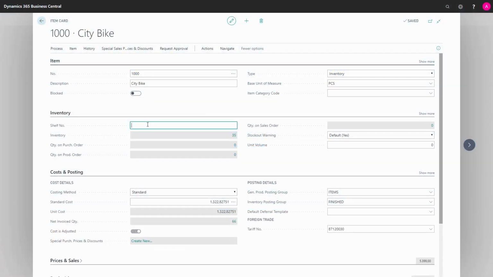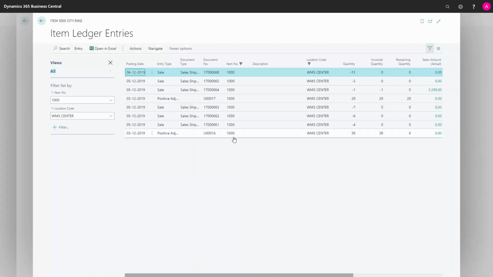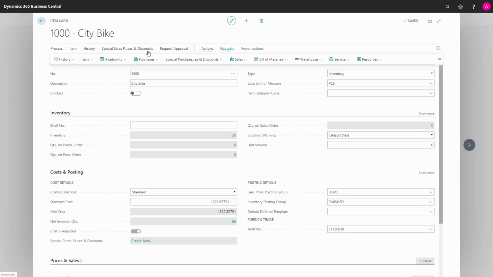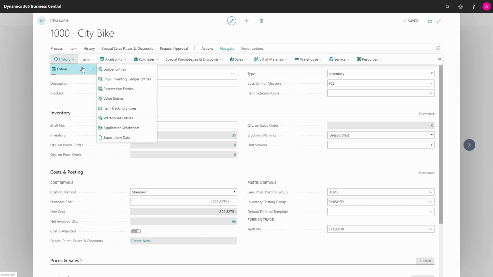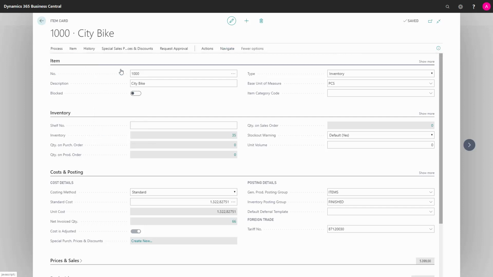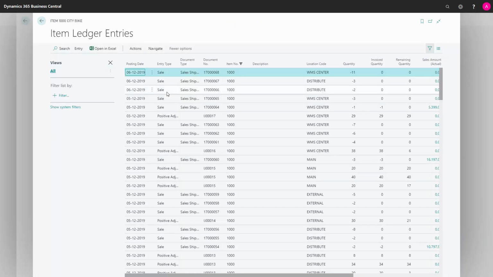Warehouse Entries and Business Central have their own separate lives. From my item card, if I'm drilling into my inventory field, I will actually only see my item ledger entries. This will be the same view that I'd have if I'm going from my navigation tab into the entries and take the first one, item ledger entries.